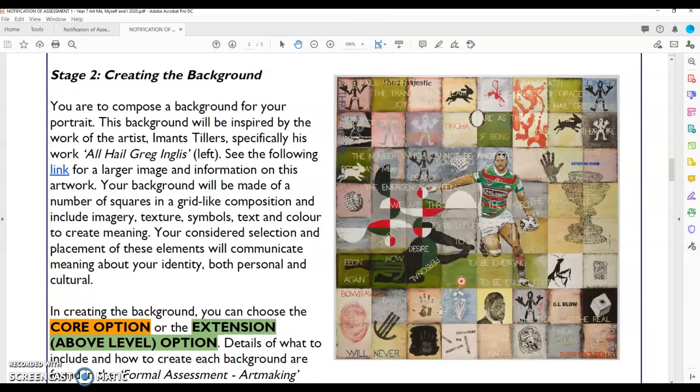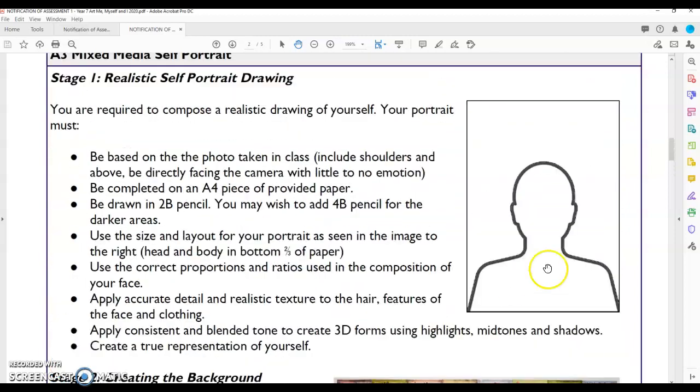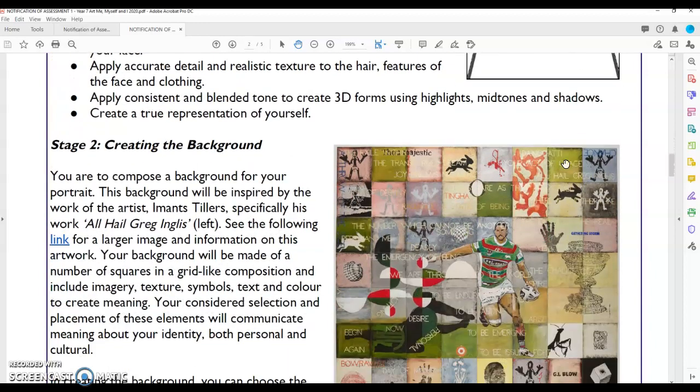In terms of the background, we'll be doing this mainly next term, so no stress about this yet. Yes, you can have a little read through. There is some stuff on student tasks, but it's not something that we would expect you to start over the holidays. Maybe the planning for it. Just keep your eye on student tasks and what your teacher is setting each lesson that we would normally see you. In this task, you'll find the core option or the extension above level option. Again, you don't need to start on this. This will be primarily next term. In terms of our portrait, we're really going to be leaving this behind as of next term and starting on our background.